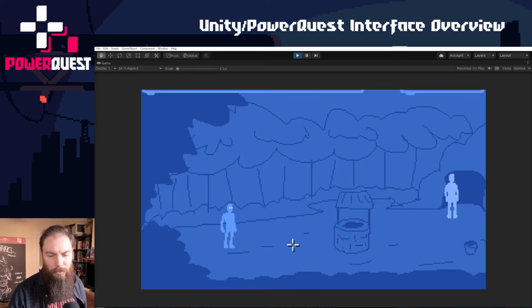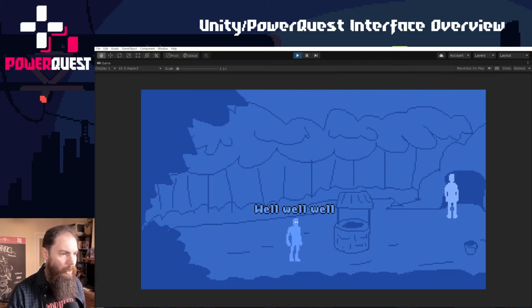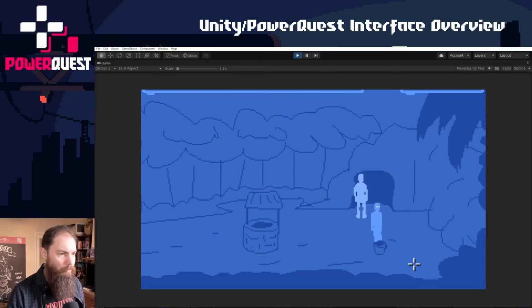Left click to walk and interact, right click to look at. So yeah, it's got the basic two-click thing. I can right click the well to look at it. Well. I've got inventory up here.